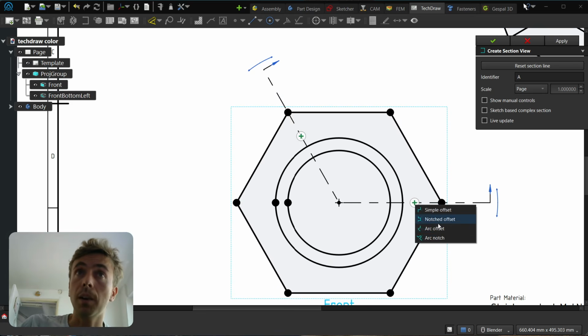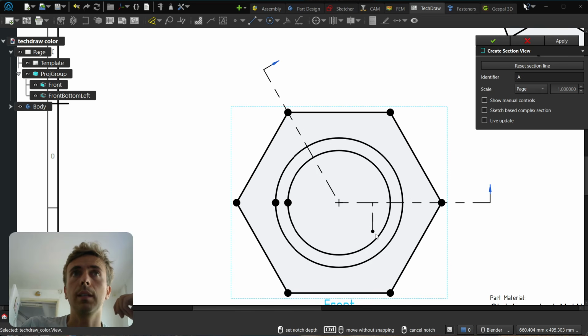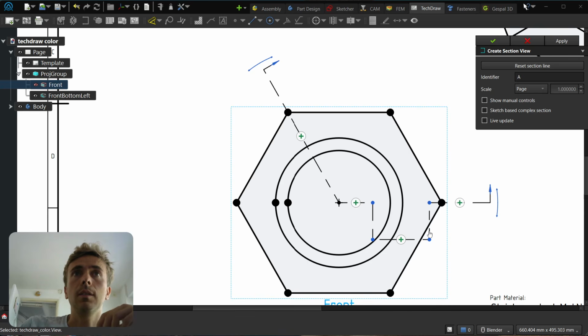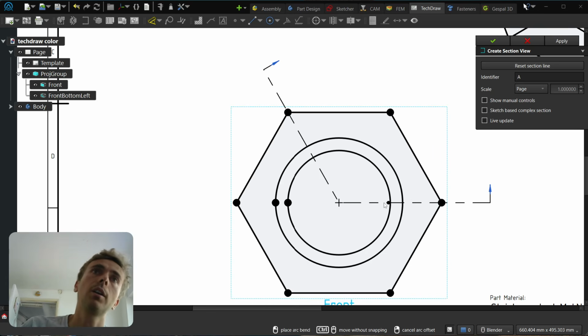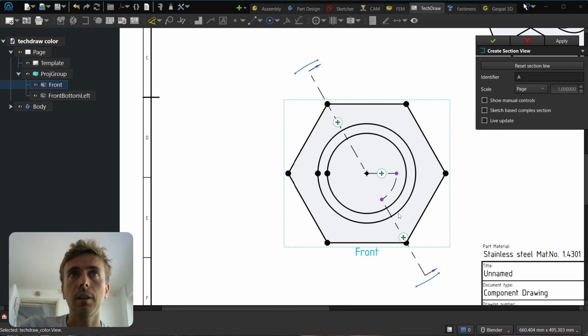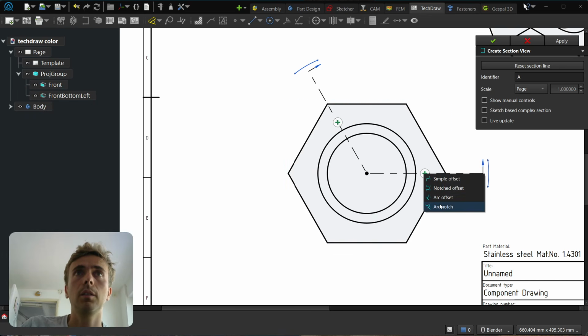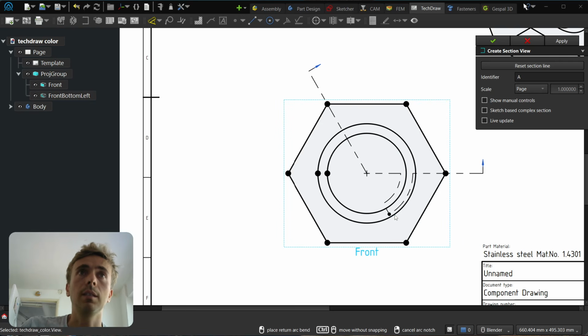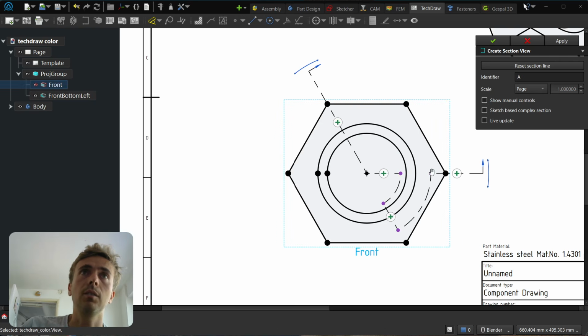Okay, and so now you have several kinds of offset. You have notched offset, so basically you select something like this and then you get a notch, right? And the same, you can delete it, and then you have the arc notch, which basically lets you create something like that, right? The arc offset, right? And you can also select it, delete it, and then you have the arc notch, and it's basically like the arc but as a notch, right?